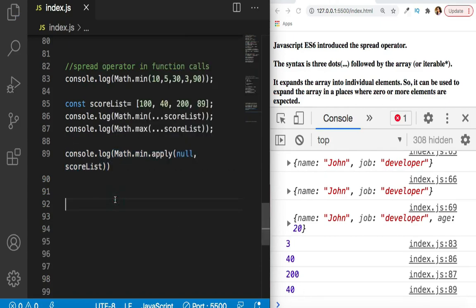So before the spread operator, we needed to use the apply method if we wanted to achieve the same thing. But now the syntax, you can see, is quite simple. So here the spread operator can be used. We have used pretty much all the scenarios where we can use the spread operator.